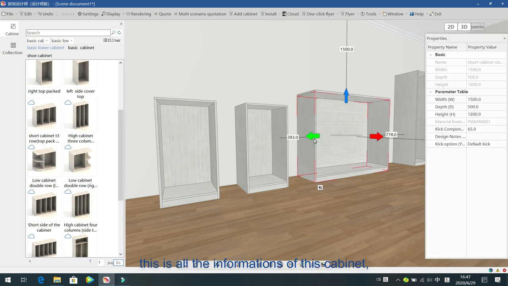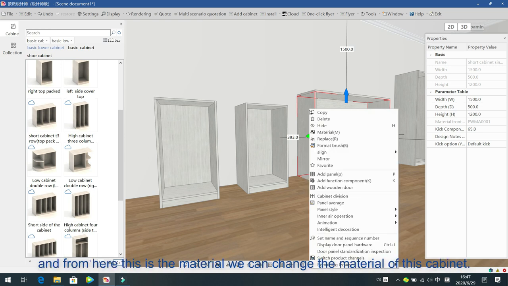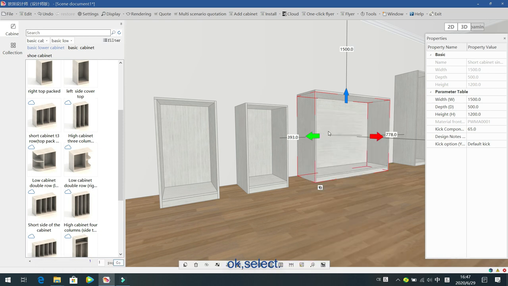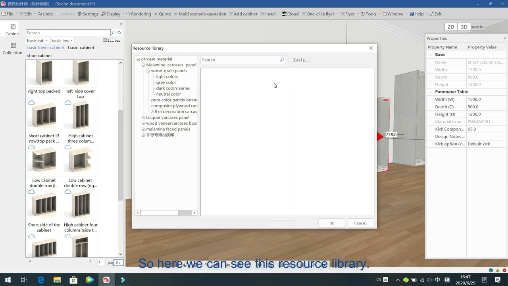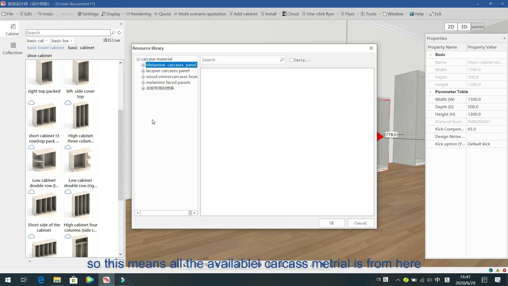Okay, this is all the information of this cabinet, and we can just right click, and from here, this is the material. We can change the material of this cabinet. Okay, select. So here we can see this resource library. All the CAXA material library comes out. This means all the available CAXA material is from here. So we just check one by one.